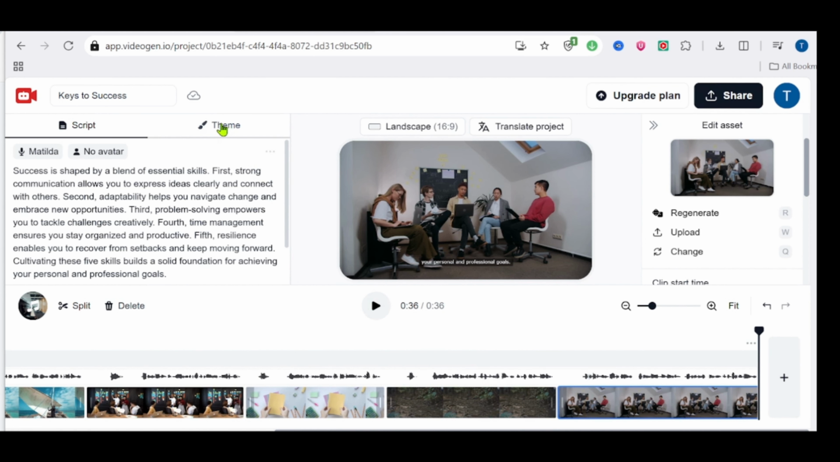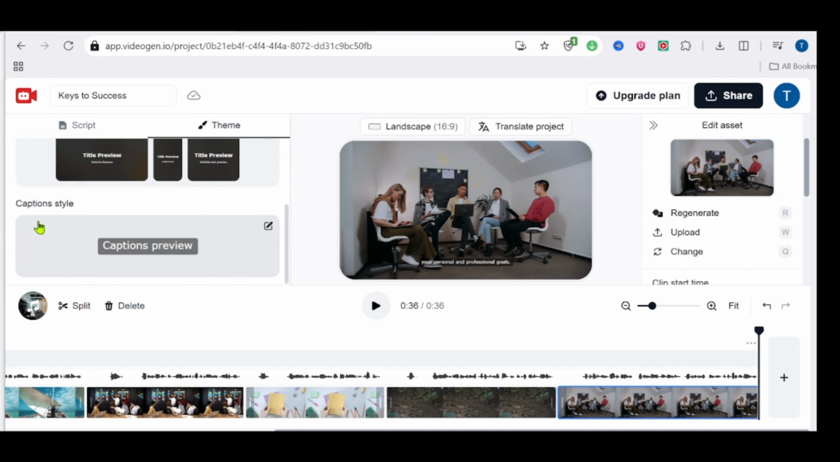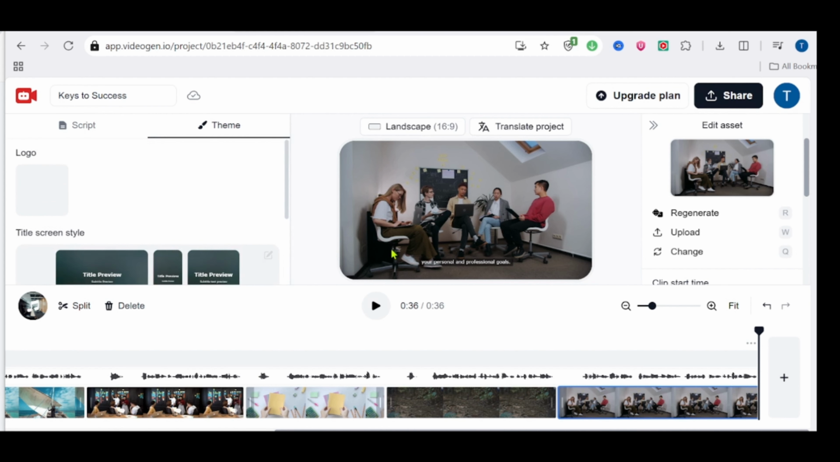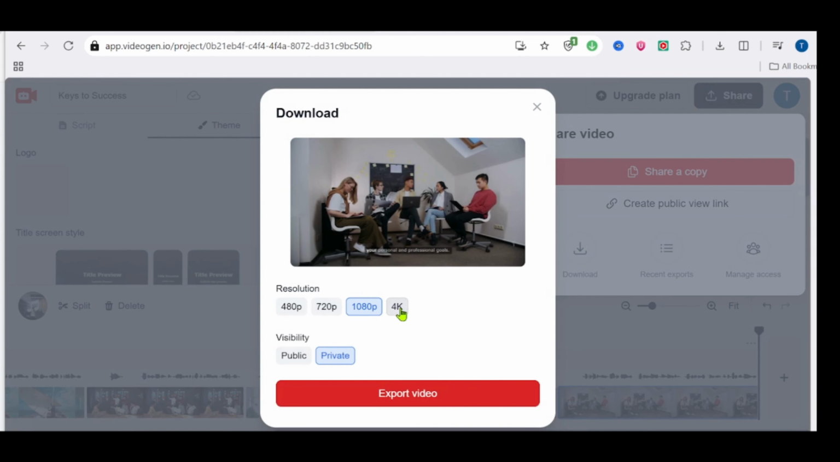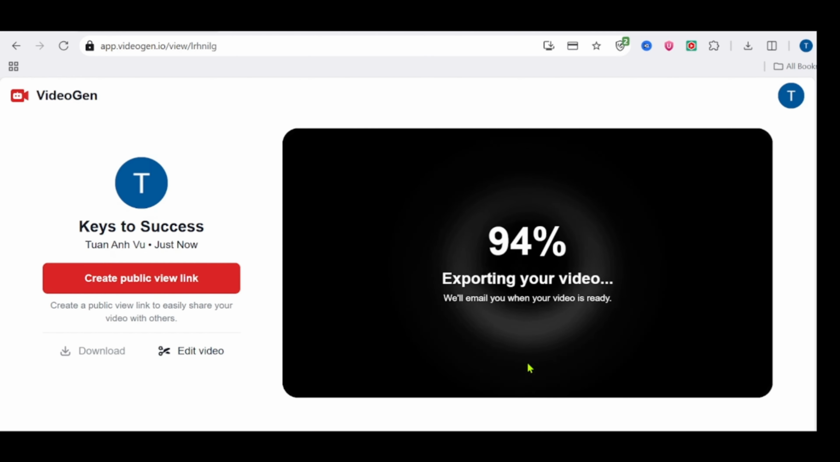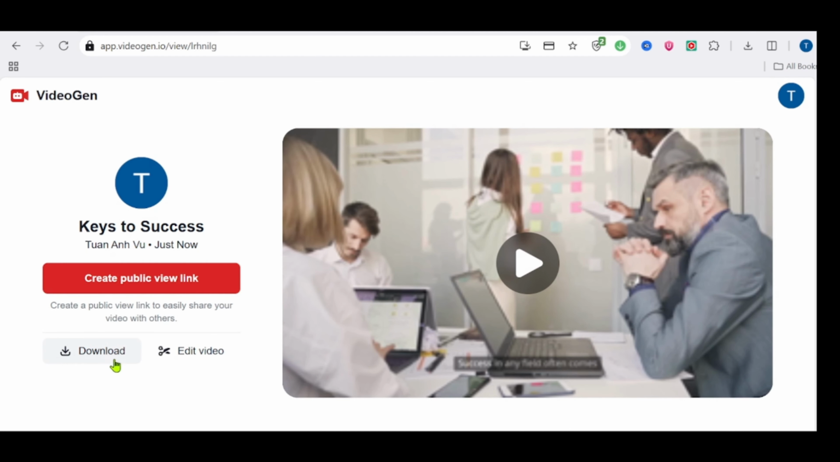Time to polish it. Go to Theme. Upload your logo. Place it neatly in the top corner. Adjust fonts, title styles, and brand colors so your video looks consistent. When you're happy, go to the top right and click Share/Export. Choose 1080p high for YouTube or 4K for maximum quality. Then hit Export. Just give the AI a few seconds to finish processing. Once it's done, click Download to save it to your computer.